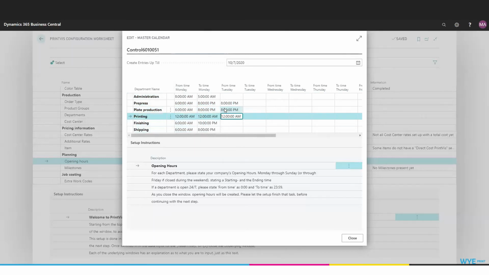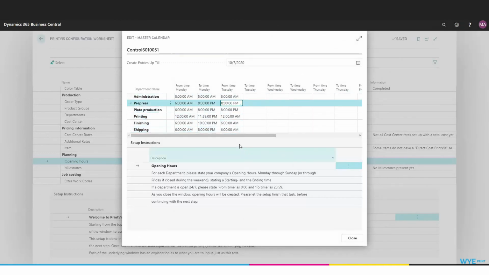To enter in, if your department runs 24 hours, instead of having it run from 12, your to time on Monday should be 23:59, so that the system knows that it runs 24 hours. And those fields need to be filled in for the 7 days of the week.